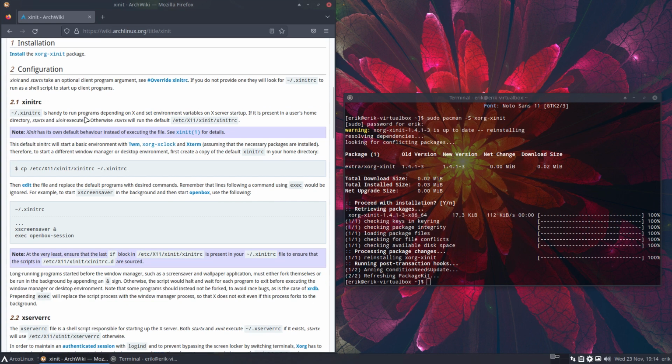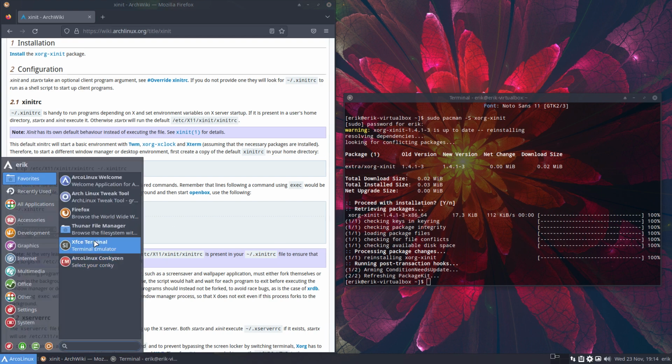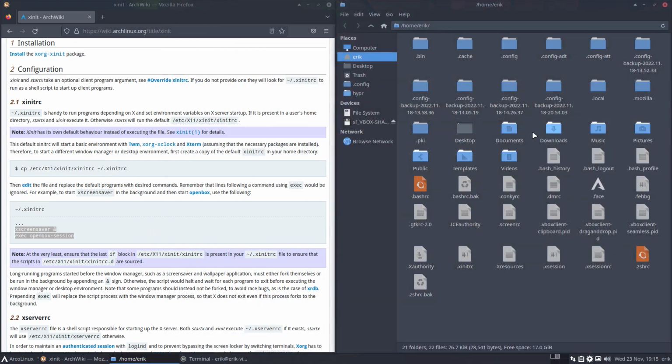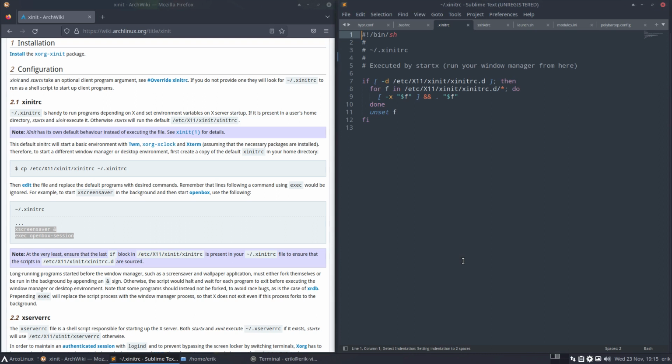The xinitrc is handy to run programs depending on X and set environment variables on X server startup and so on. Otherwise, you put it there. And we have here something like this as an example. So to edit this file, okay. So basically we're throwing out SDDM. We're throwing out any of the other display managers if you got them. So we gotta go to xinitrc. Yep, that's the one.